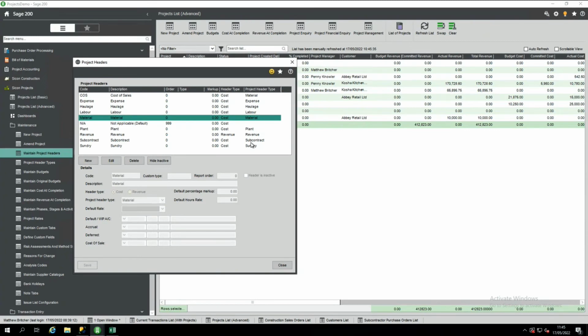Okay, I think the next bit I'm going to talk about is phases, stages, and activities, and how that's used and categorized for the work. I think there's often a lot of confusion between a project header and a phase stage activity and how they can work together. A project header is designed to be the type of cost, and it's not really supposed to be a one-to-one with the way that the phase stage activity works.